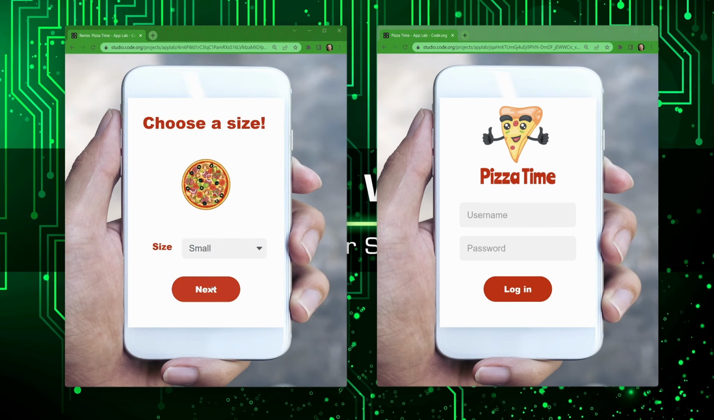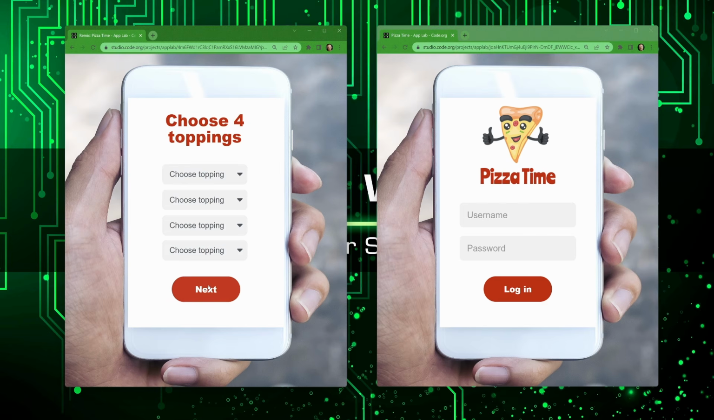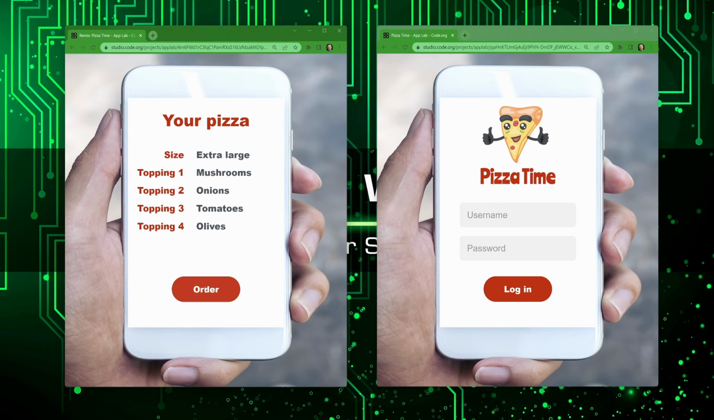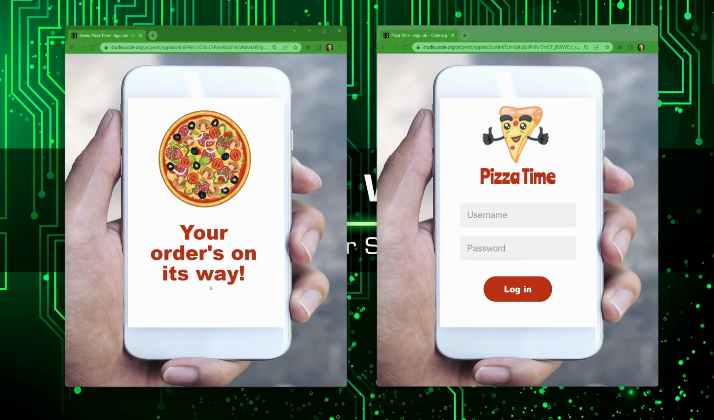And now we're onto the screen where you get to choose how big you want your pizza to be. So you can choose between small, medium, large, extra large. Click the next button, and now we can select from some different toppings. Then we have a screen that confirms all of the things that you've selected, and finally you can click order.